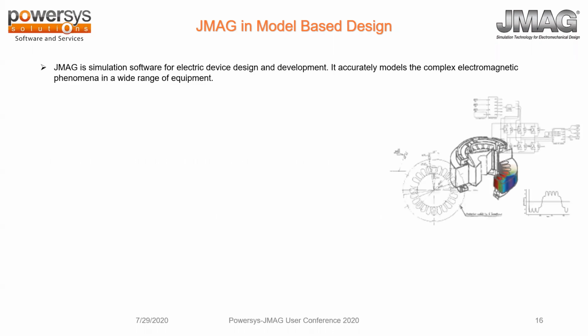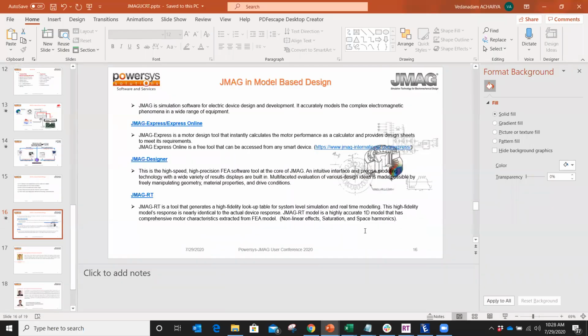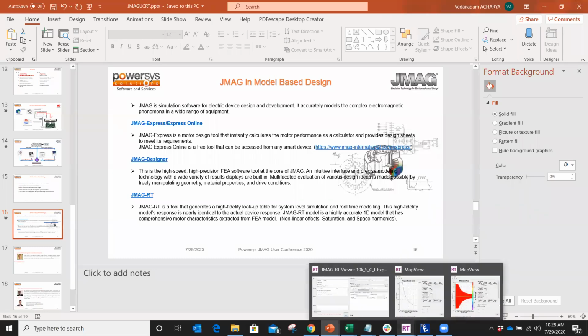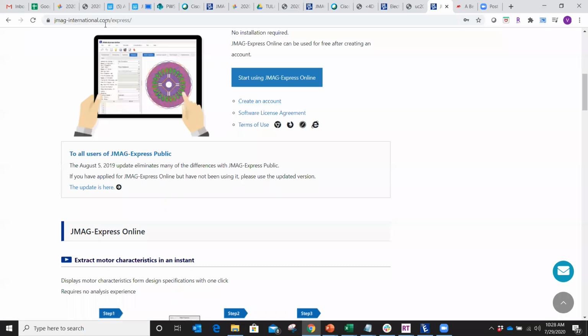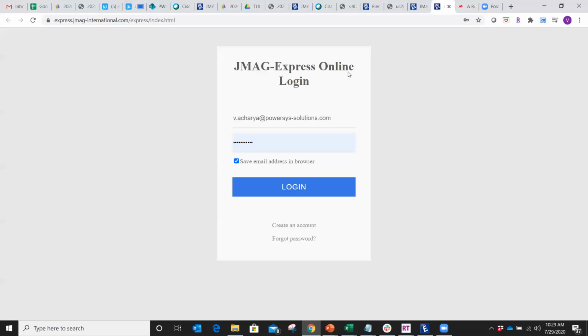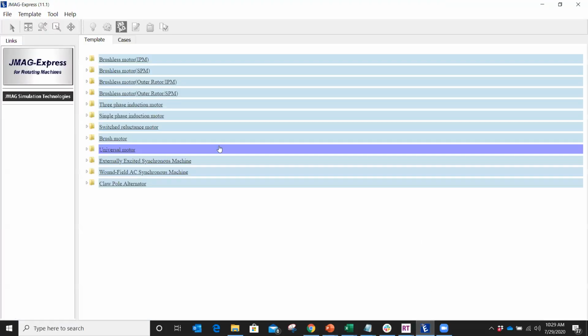Okay, so we will quickly go ahead and switch over to look at some of the demonstrations. As I said, Jmag Rt, or the RTT file, or the lookup table, or 1D lookup table, can be created several ways. One of the ways is on our website, jmaginternational.com/express. You can go to start using Jmag Express online. And of course, you need to register for your login credentials. Once you register, you get access to your Express online version. And you do have the Express offline version, as I'm showing on my screen right now.